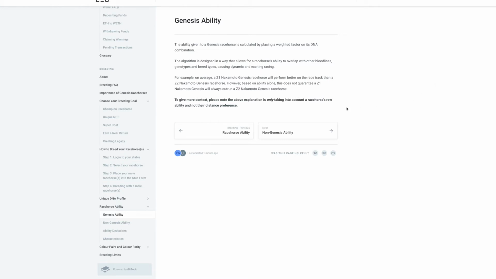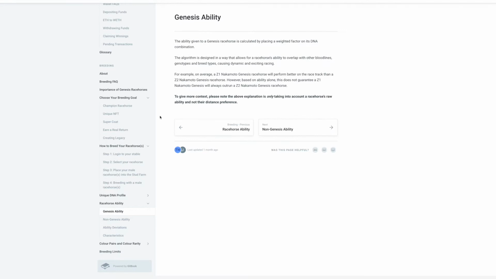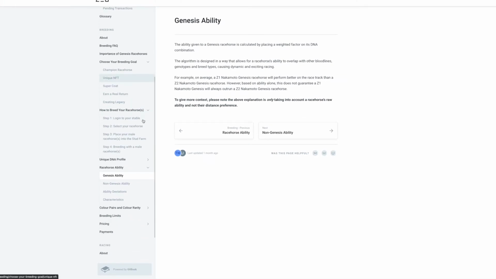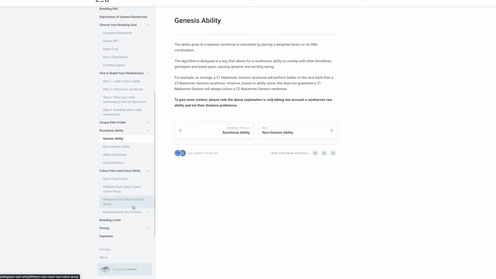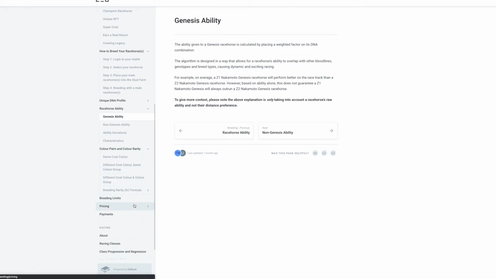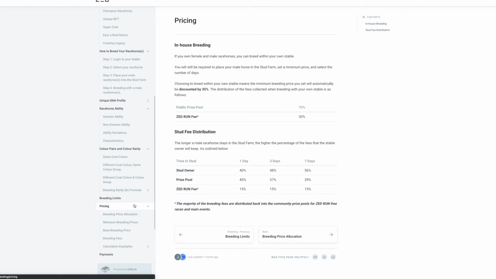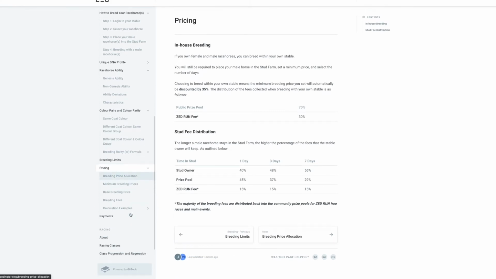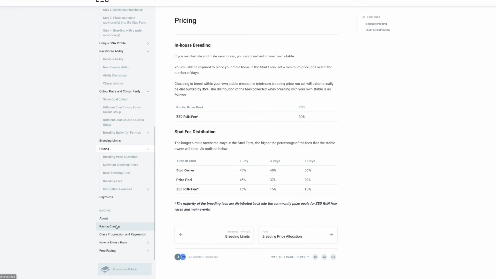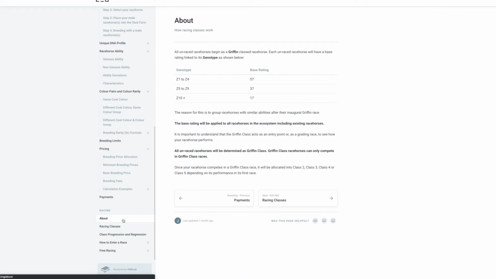Okay, so you have to make sure you go into all of this to know what you're doing: the color pairing, the rarity, your breeding limits, your pricing. So they've got quite detailed information on how the game itself works. And as you can see, so let's go to the racing. Let's go to the interesting part. So we'll go to the racing now.